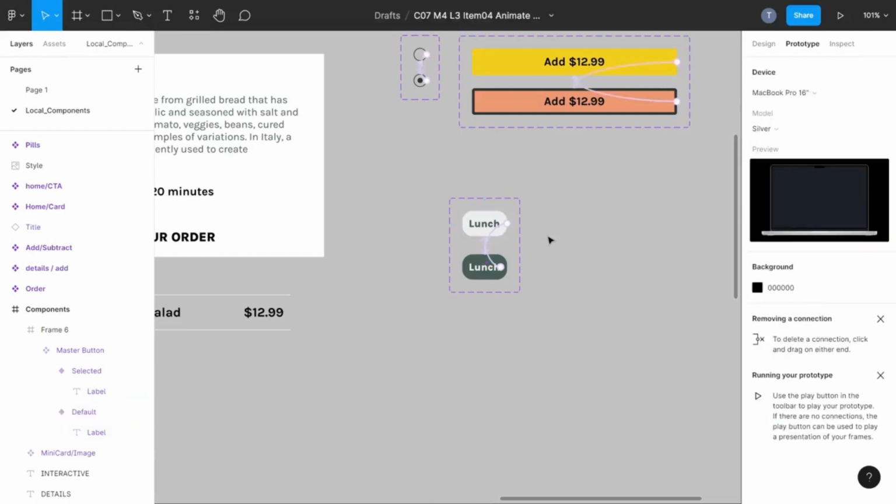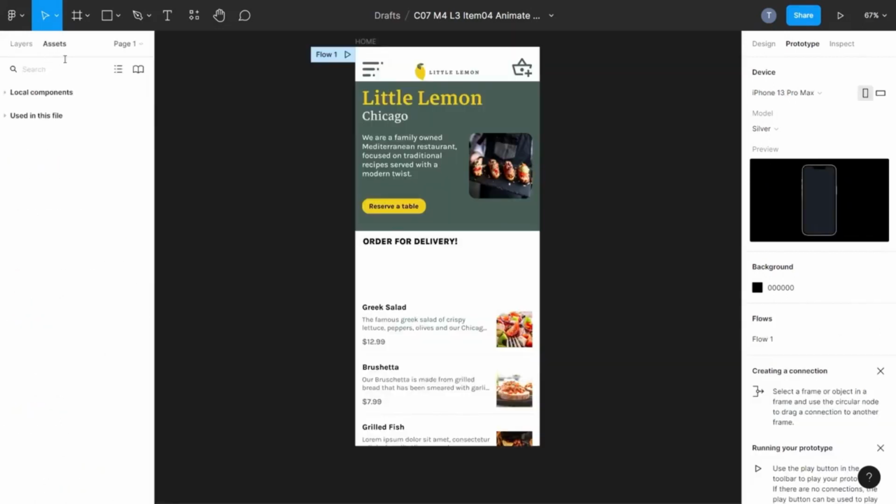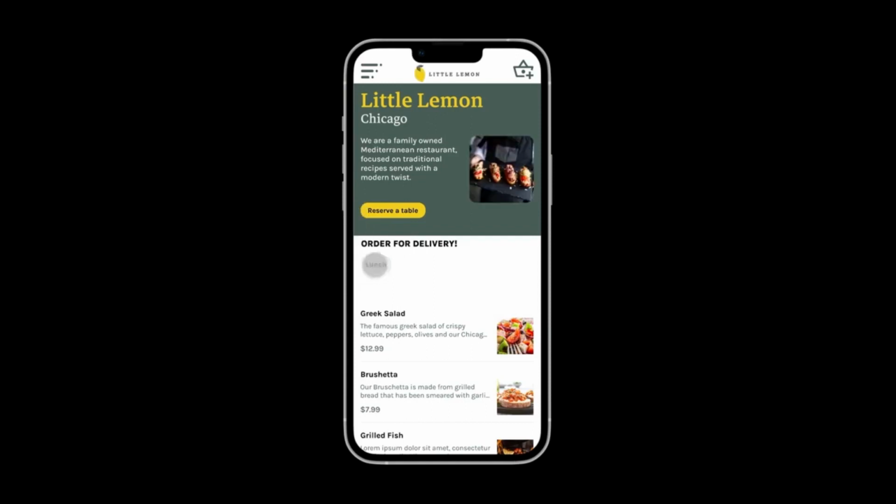Let's get this onto our prototype and see how it works. I'm going to go to page 1 on the left-hand panel. I go to the Assets tab beside it and type in Master Button. The button shows up. I drag this onto the auto layout under Order for Delivery. Let's test it now. I click the Present Prototype button, and the button changes when I click it. Perfect.